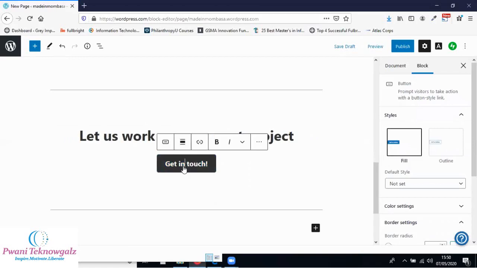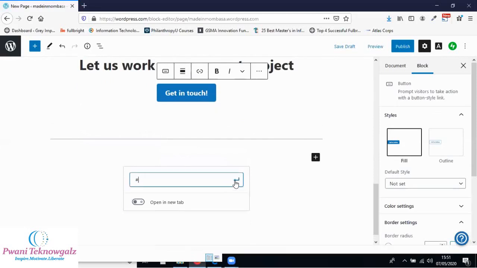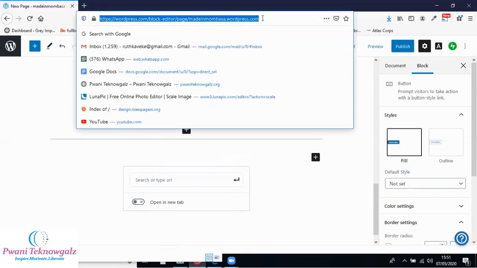And getting in touch, you can always ensure you link it to your contact page if you already have one, so that when someone clicks on the button, they are directed to your exact contact page. When you click here, there is this part, the link. It gives you an opportunity to link. So I can say edit this link, and you can put the page that you want. Let me open another tab where I'll be able to get my contact page.